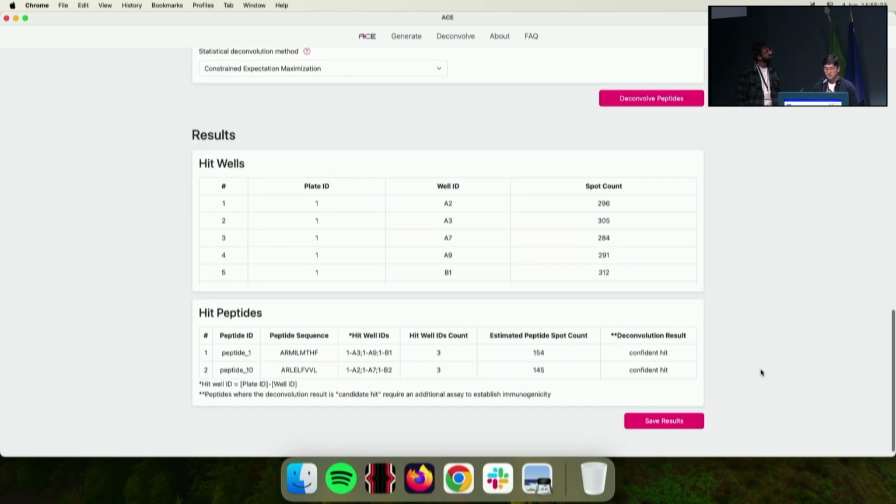And here we see that peptides 1 and 10 are immunogenic peptide hits. In both cases, they are confident hits. And ACE will give you hits in 2 categories. One is a confident hit, where we think it is an immunogenic peptide. And then the other is a candidate hit, which definitely requires a second round of assay to establish its immunogenicity. And you can save these results for your publication. And just like that, so easy.